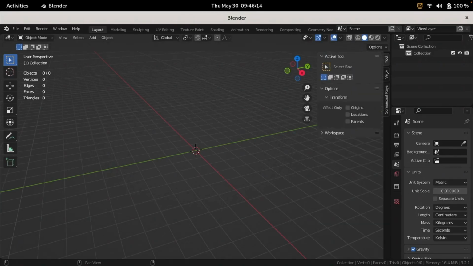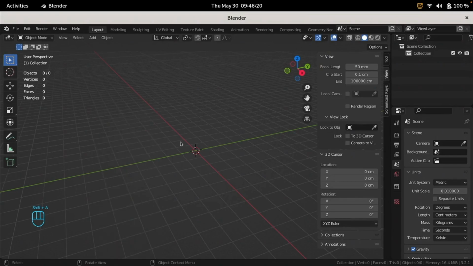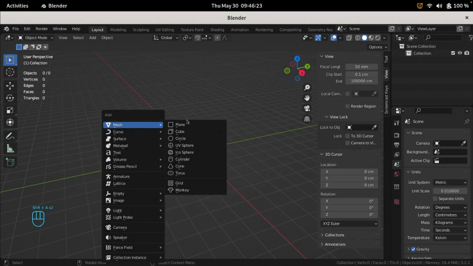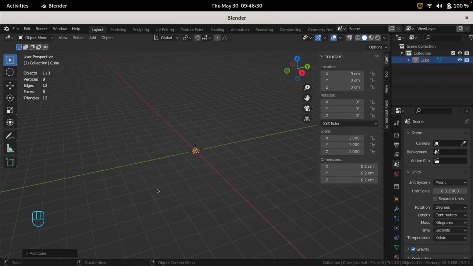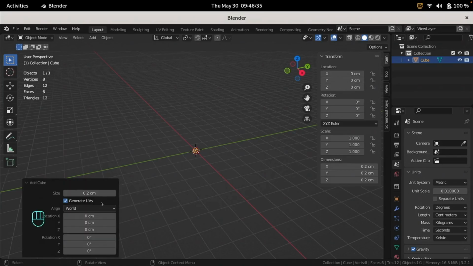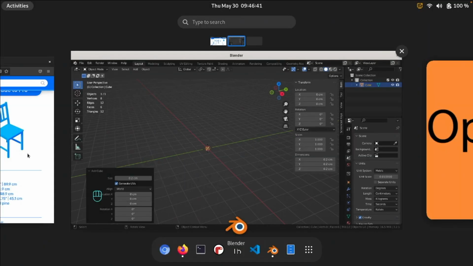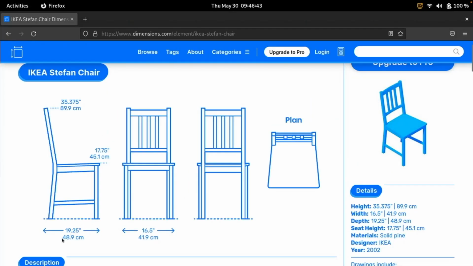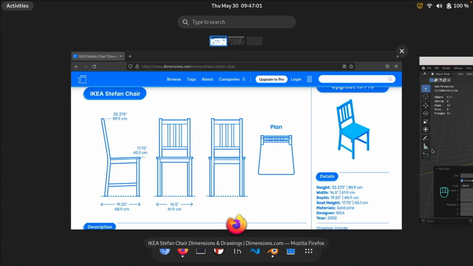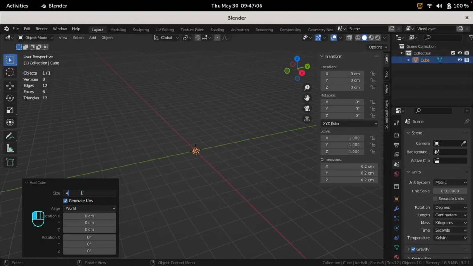So now let's create a cube by pressing Shift A to add a mesh. Okay, so a cube has been created. It is 0.2 centimeters because we were in millimeters before. But what we want to do is actually use our reference here. It says it's 48 from the side and 41 in the front. We're not going to model this exactly, although you could. We are going to just average that and say we want it to be 45 by 45. Go back over here, say we want it to be 45 centimeters.